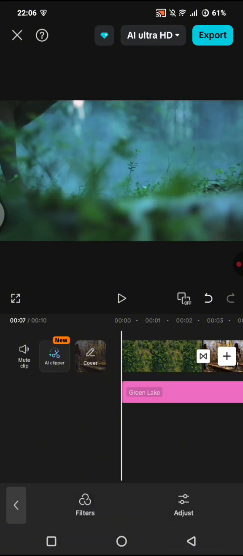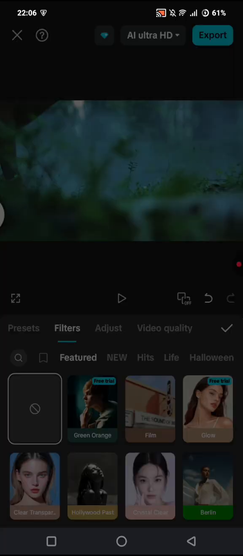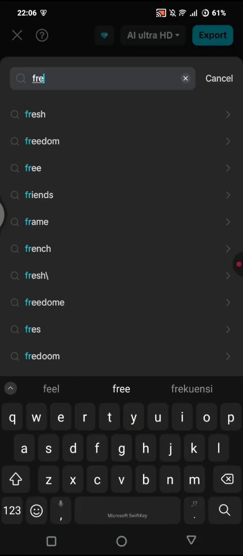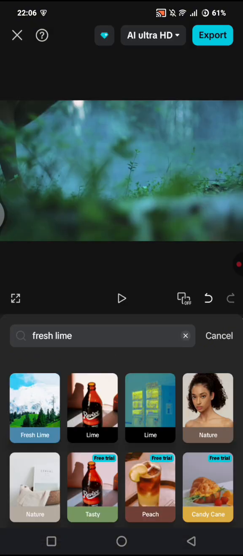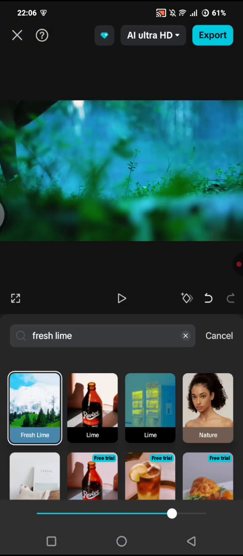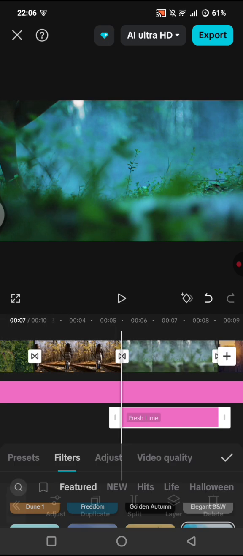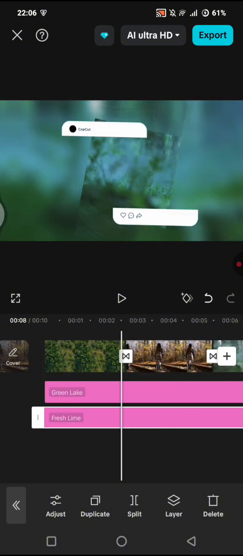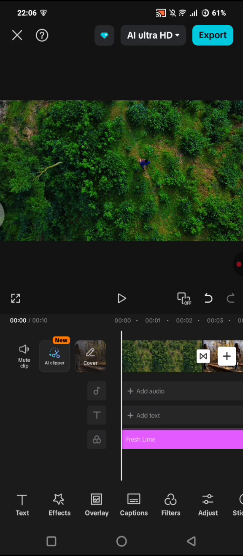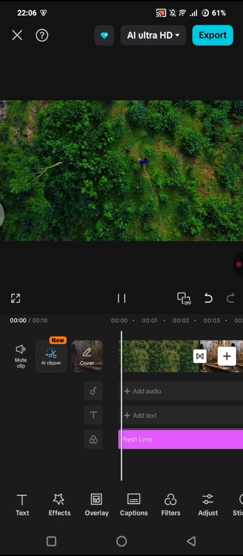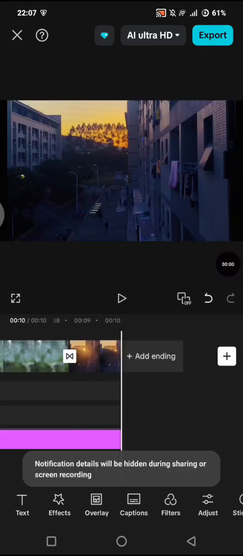And now go back and add another filter. For the second one, I'm going to add the fresh lime filter, this one. Again, adjust the duration, the intensity to how you like it. So I'm going to go with 30. Hit on a check icon, and now adjust the duration. Okay, so now you can just preview the result by playing the video.